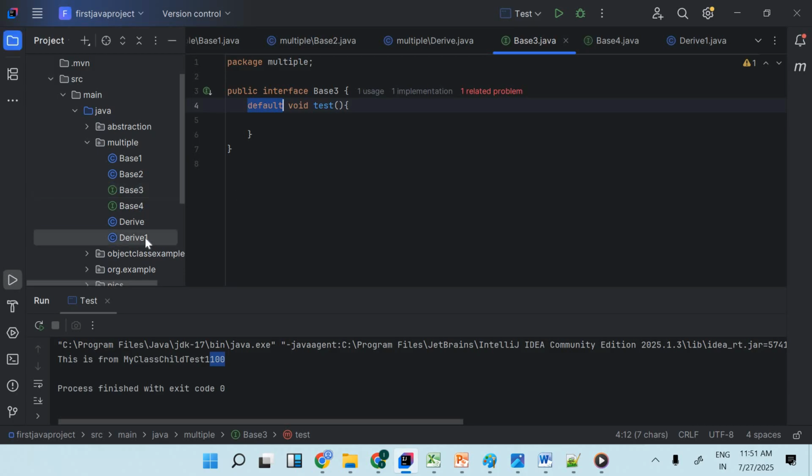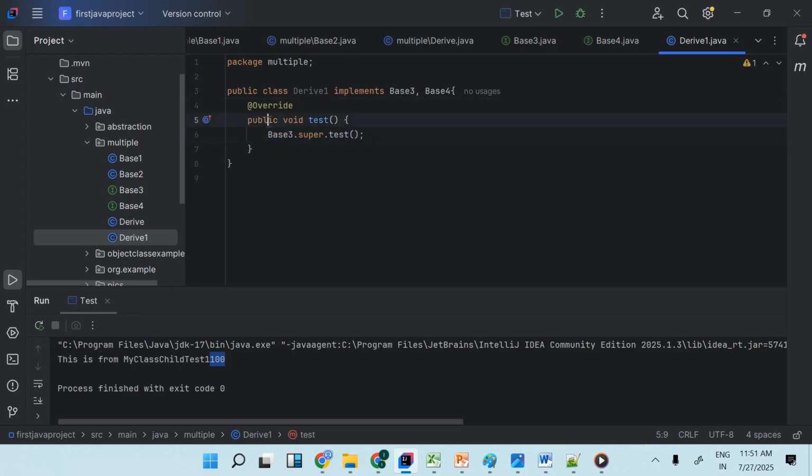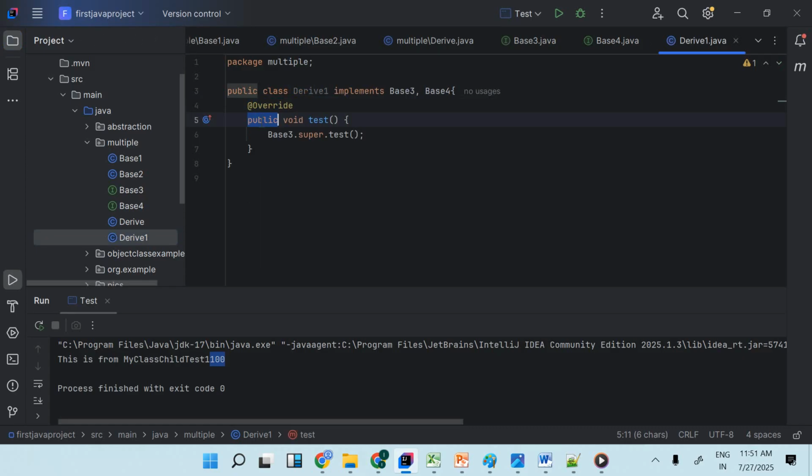And that time if I override here, let me override test. It will directly come as public. As we have seen in the overriding rule, we can increase the accessibility, but we cannot decrease the accessibility. So whenever we have a default method in the interfaces, when we override it, we have to keep it public. So it will not have any issue, because in a class we can't write the default keyword.